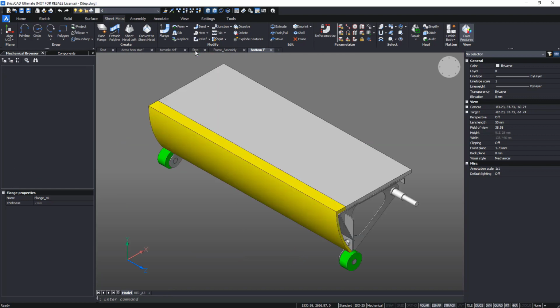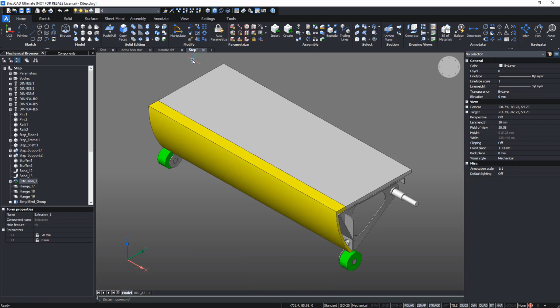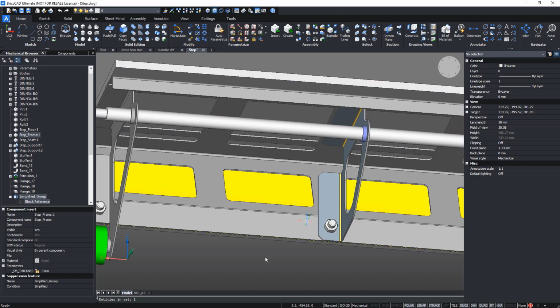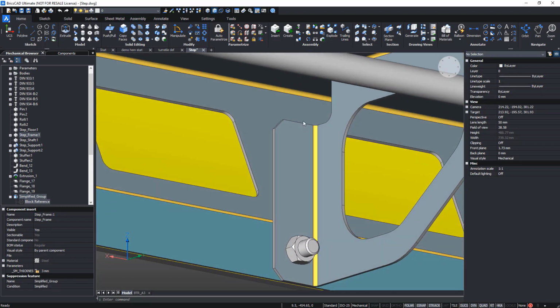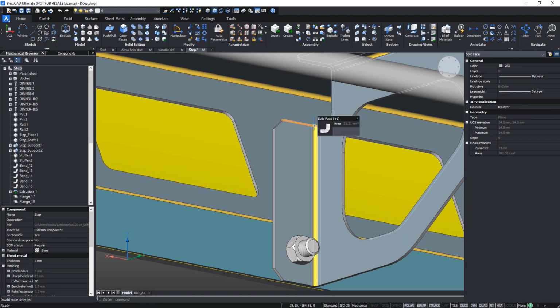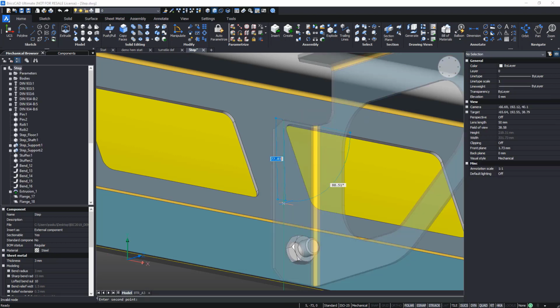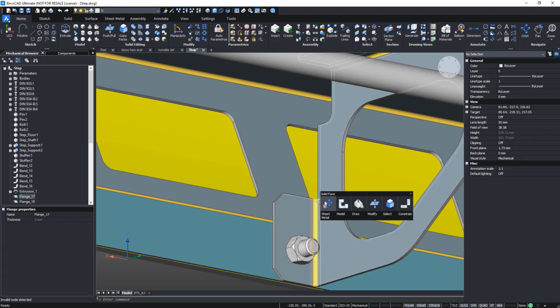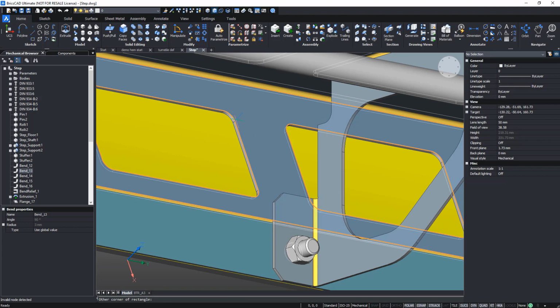So let's go to this. This is the step of the escalator. We decide to reinforce this part, and so we will first reduce the length of this flange, just by moving surfaces. So we reduce the value.